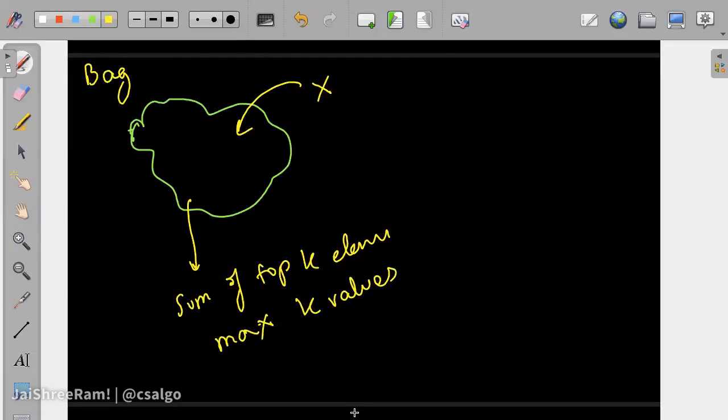How can you do this problem? You can insert an element and you can find the sum of the maximum k values that are present in the bag. Any ideas? Any brute force ideas would also work. Anything?